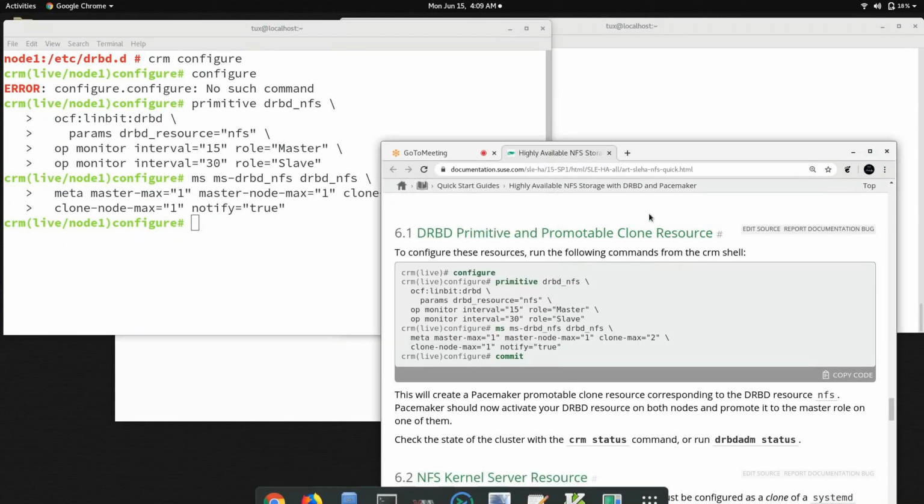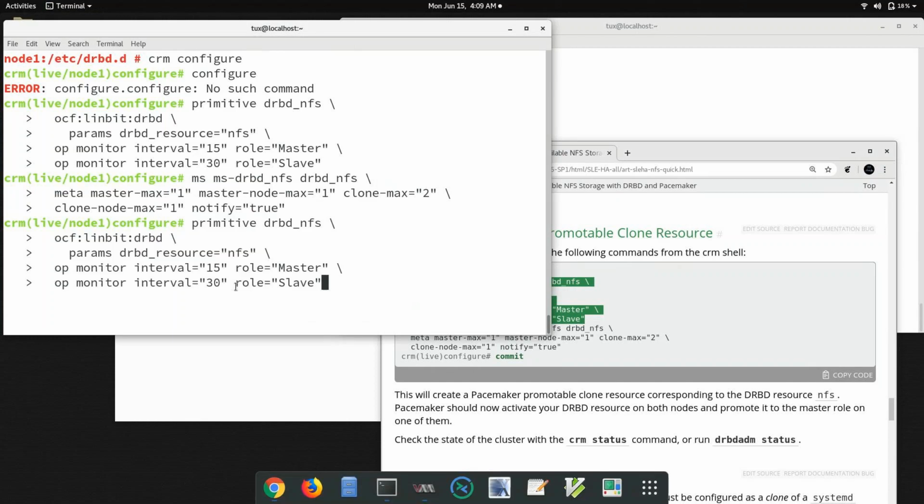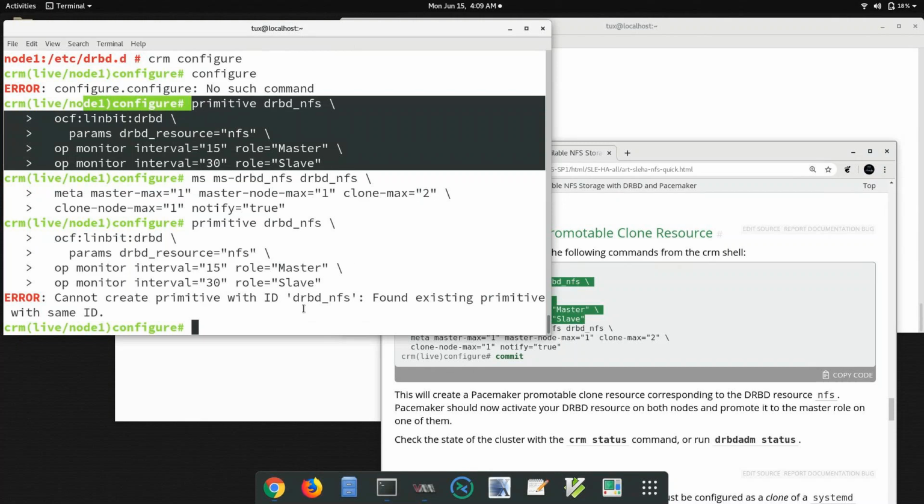So I did this command, yes, I am inside the configure mode, correct. Now we are supposed to copy this and paste. It says that this resource is already there. Why? Because I ran this command earlier and it ran successfully, right? So the resource got created.